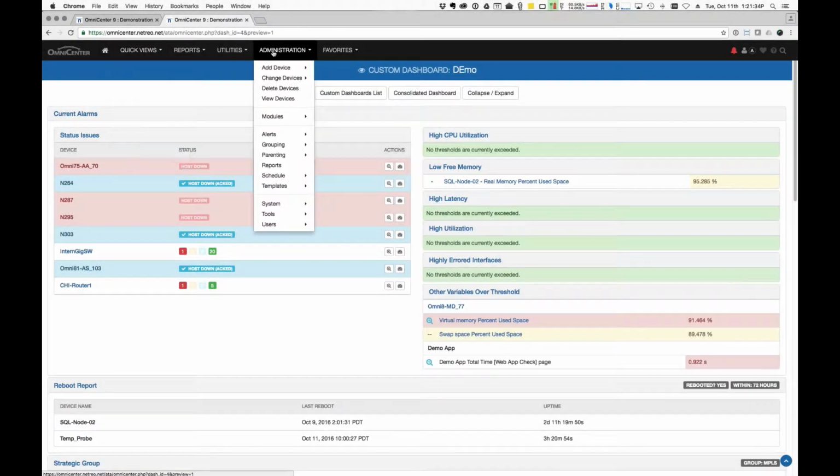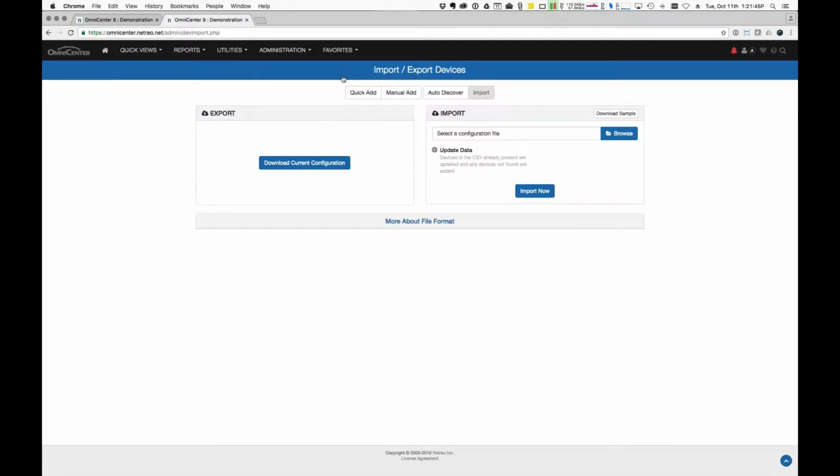Now, one of the things that very commonly gets talked about from an administrative standpoint is adding devices into OmniCenter. There's obviously a few different ways to do this. Import is kind of the most obvious one, and this is the way that we typically would do an initial install if you have a large number of devices to add to the system. Doing it through the import tool is probably the quickest way to do it.